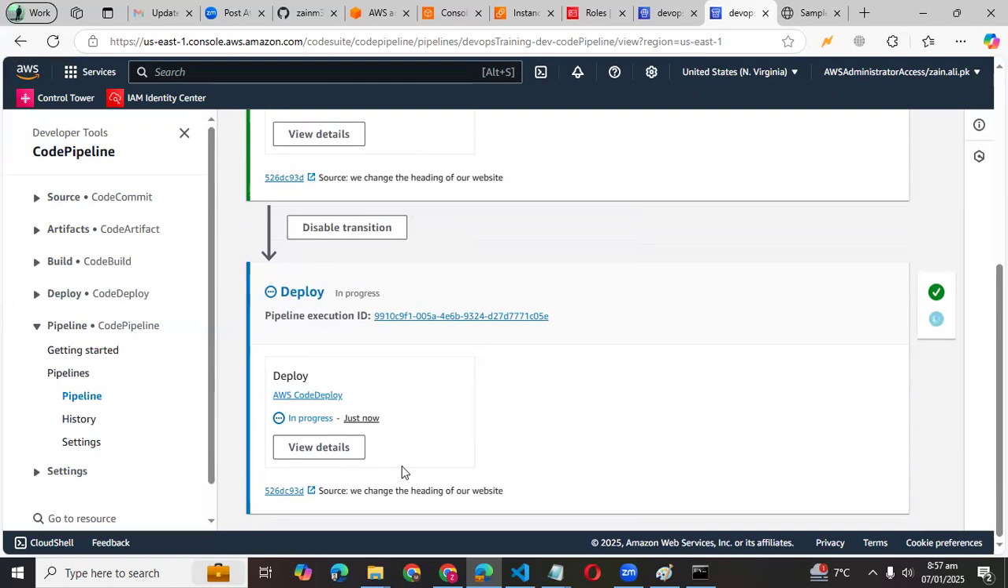Where did we manually make the changes to the code? Show me the environment where we're actually writing the code. Can you go back to that page one more time?